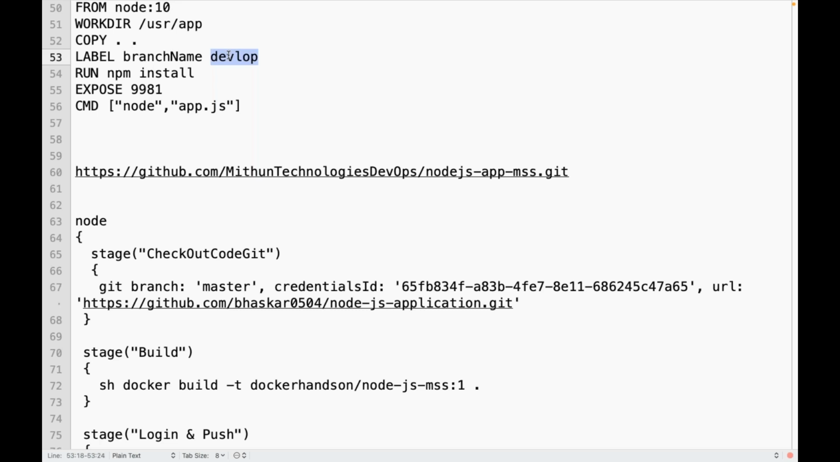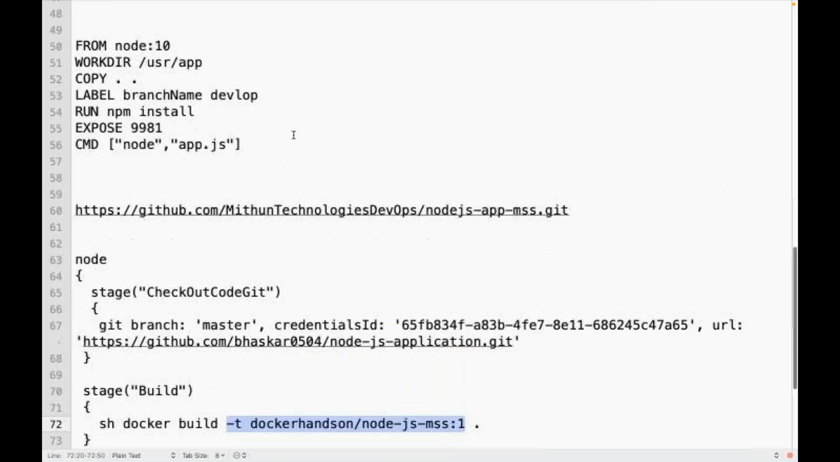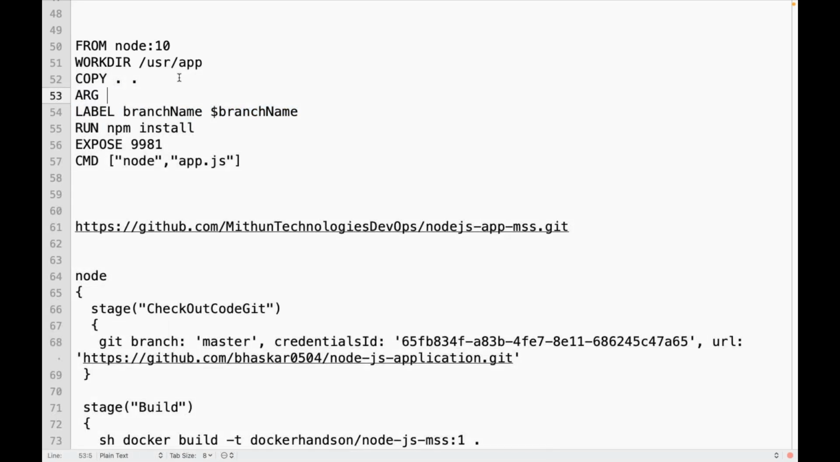But how can I parameterize this now? I have a multi-branch pipeline. The image is being built using the multi-branch pipeline. Now, how can I parameterize this value if required? Can I refer to this as an argument here, a branch name argument like this? Can I define some default value if required? ARG branch name with a default value, something like dev branch. Can I make this empty also if required? Now branch name will be an empty value if you don't pass anything.